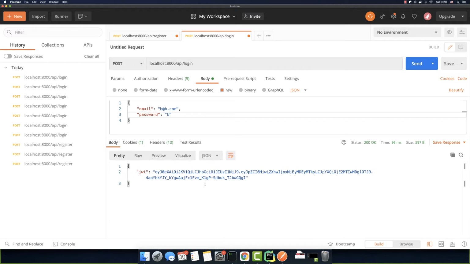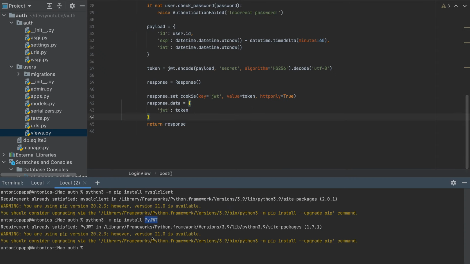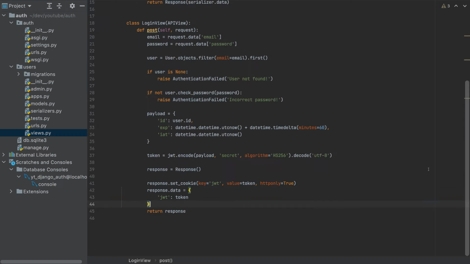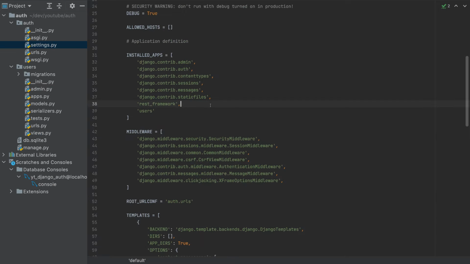Now we have to use this cookie to retrieve the user, but first there is also one last change. We need to install also another package, and this is CORS headers. Sorry, it's django-cors-headers. Django CORS headers. So once you install this package, we have to use it here.